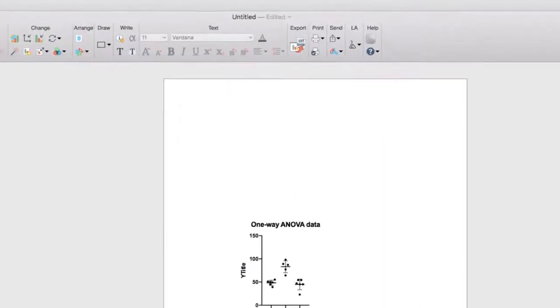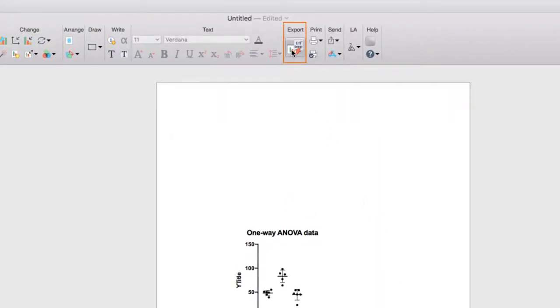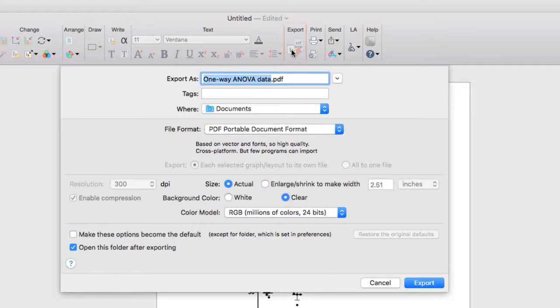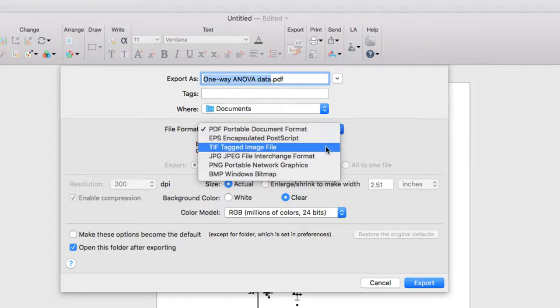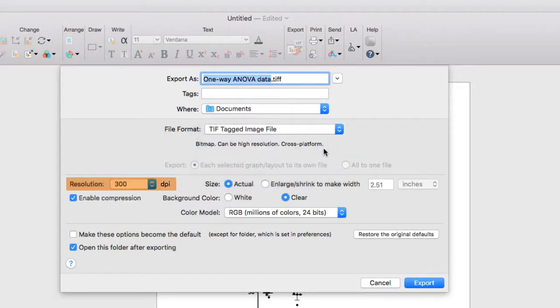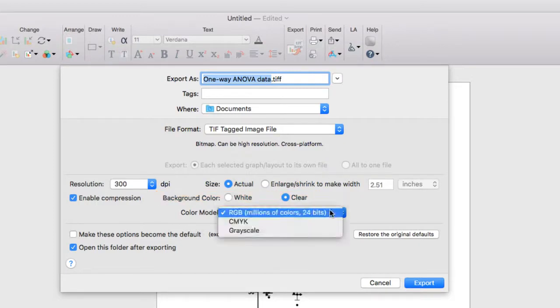Once you have your graph saved the way you like it, you can export it using the Export button in the toolbar. In this dialog, you can assign a name and a file location to save your file, choose the type of file that you'd like to export, such as a bitmap, a JPEG, or a TIFF, select the resolution that you'd like your file to be saved at, the size of your graph, and also whether you want your background to be white or clear, and your choice of color space including RGB, CMYK, or grayscale.